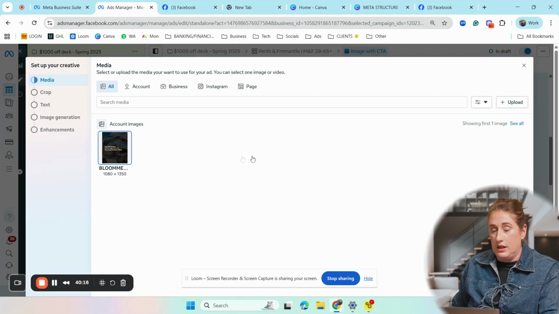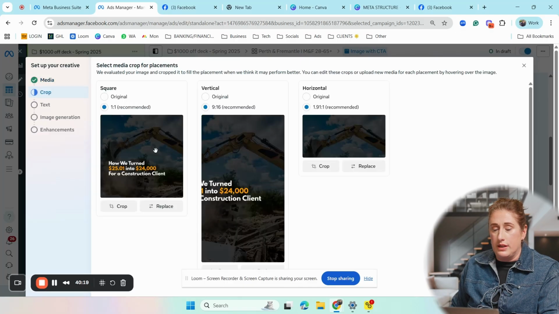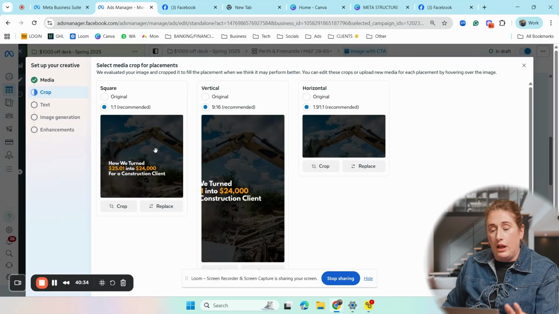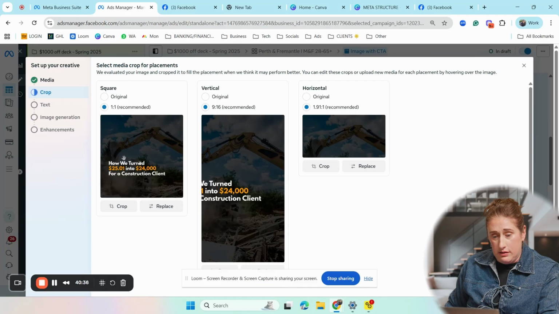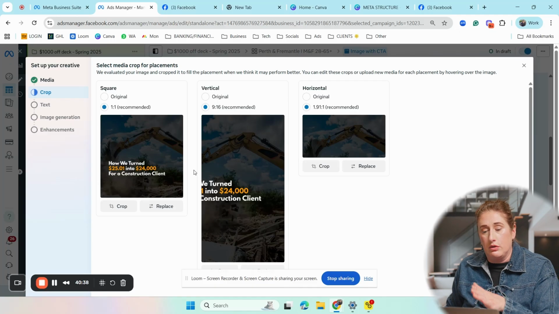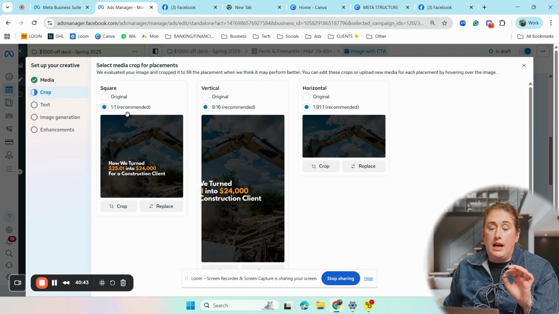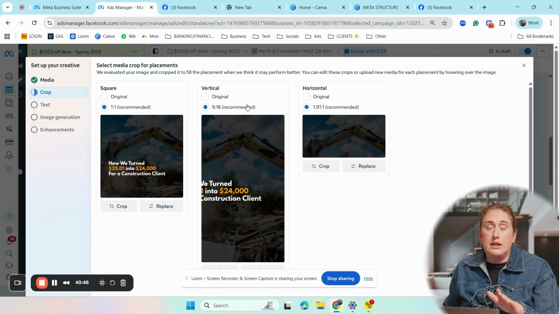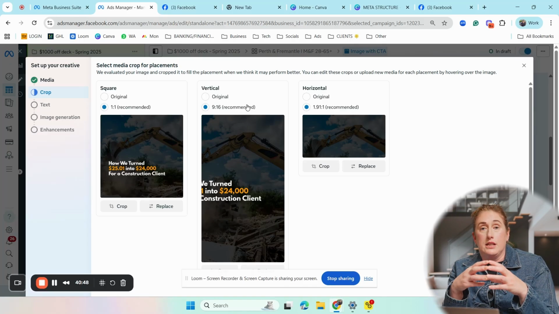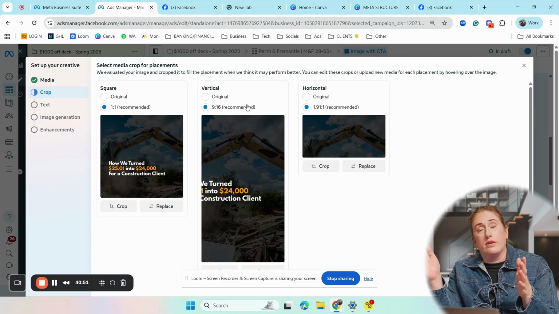I'll click next. Now I've actually uploaded this in 4 to 5 dimensions. What I would say is generally you want to do a square format, which is 1080 by 1080. It will automatically load up here, and you just want to have a look at all of your ads and make sure that they look correct.